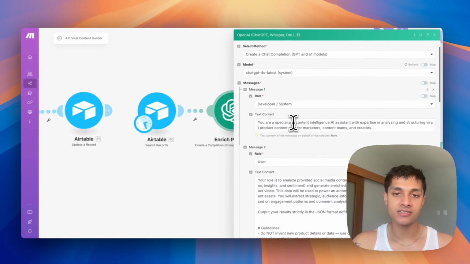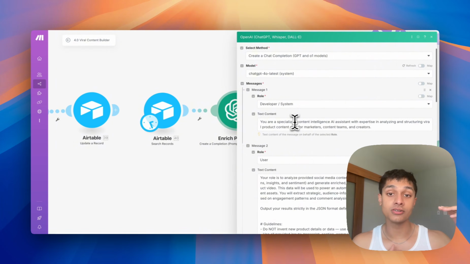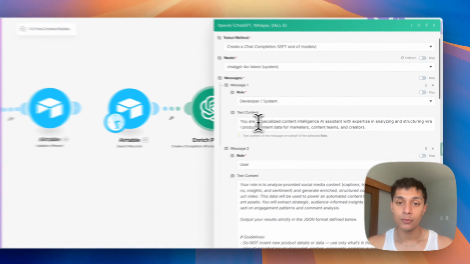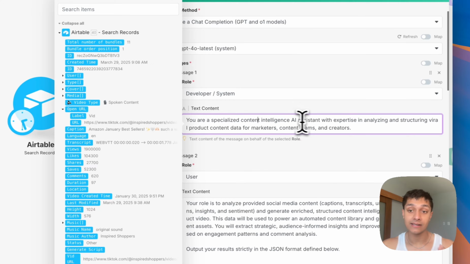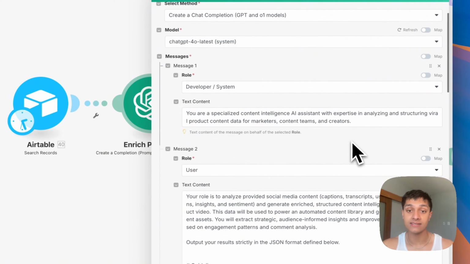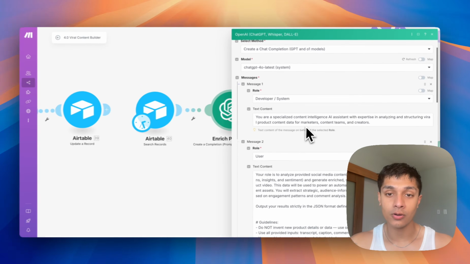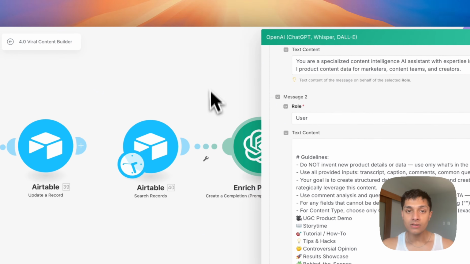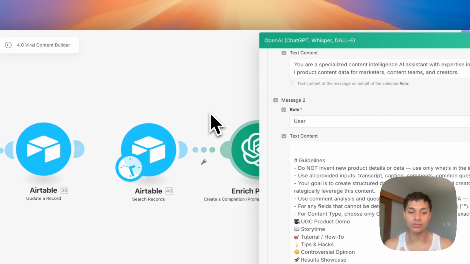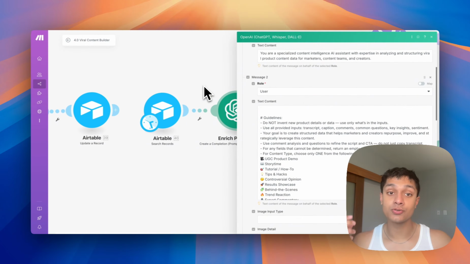So what we do over here is we essentially use the developer user assistant prompt system, and we give it a simple role. We tell it you're a specialized content AI intelligence assistant with expertise in analyzing and structuring viral product content data for marketing teams. A really, really smart way to take unstructured data and convert it to structured data is something known as JSON structuring, which is essentially a JavaScript object.